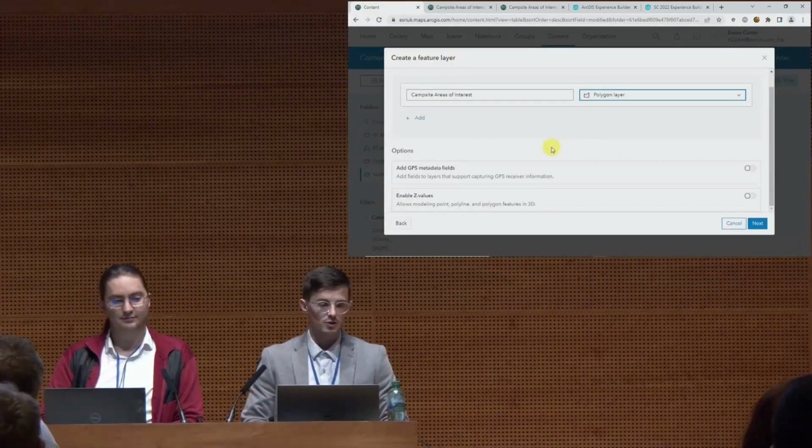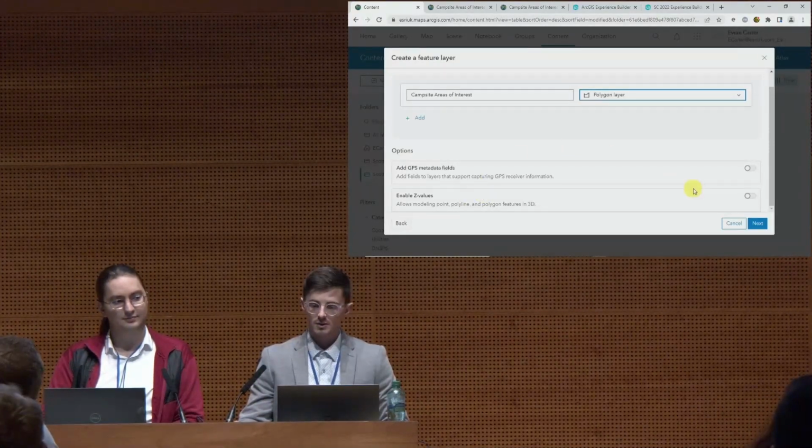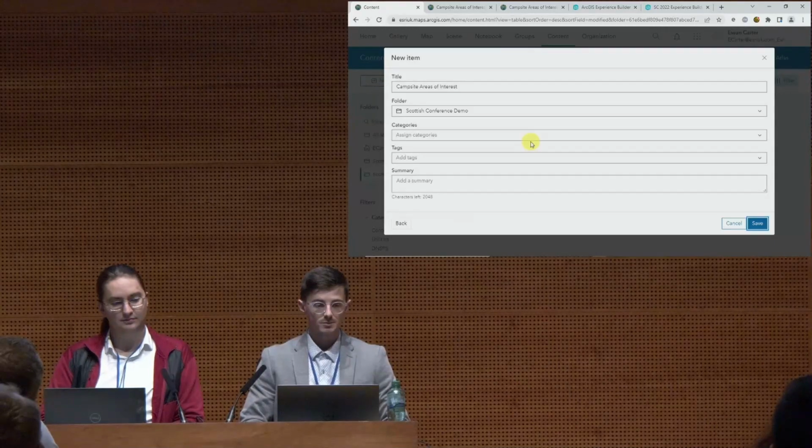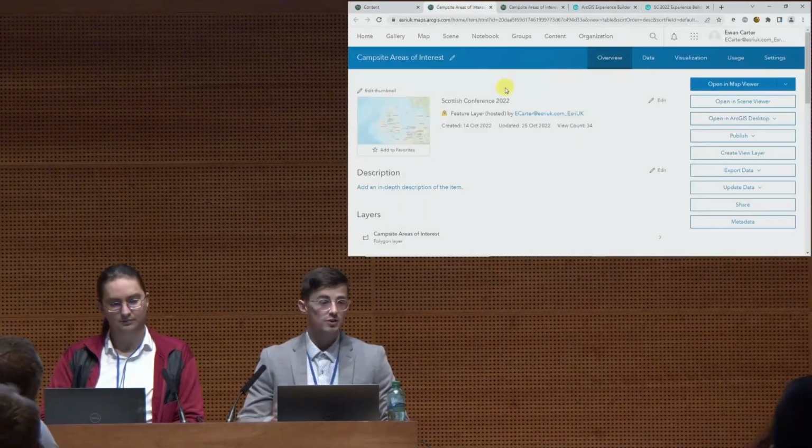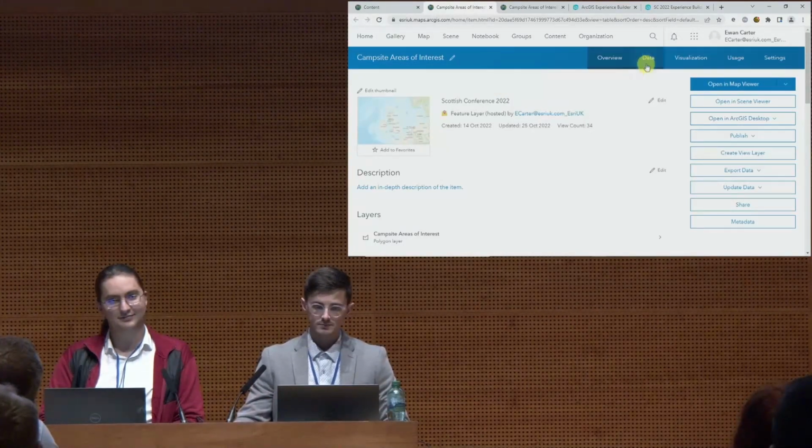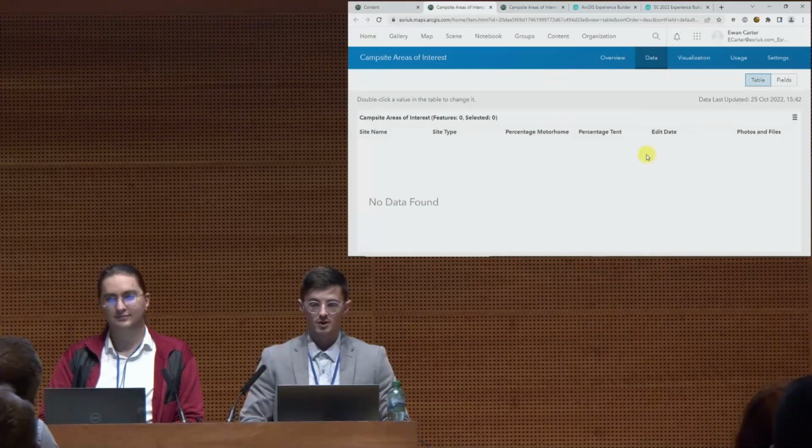Now here we have two further options. Should you wish to use your hosted feature layer within Field Maps, for example, you can toggle on the metadata option here, and you can also enable Z values. We're going to select this because we're going to be working in 3D later on. We have our item summary, and we can click Save. In the interest of time, I'm going to move to a hosted feature layer that I created earlier, and you will see our data table is currently empty.